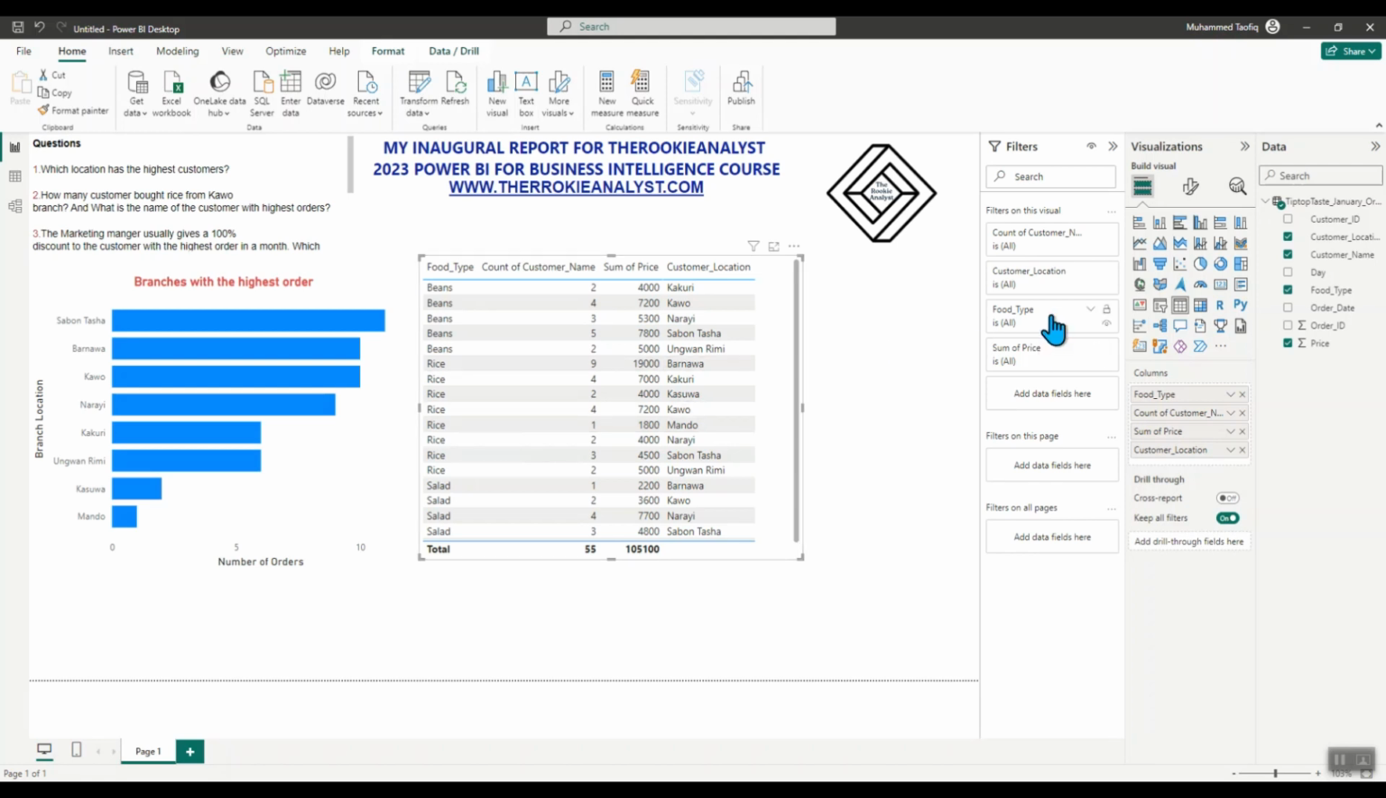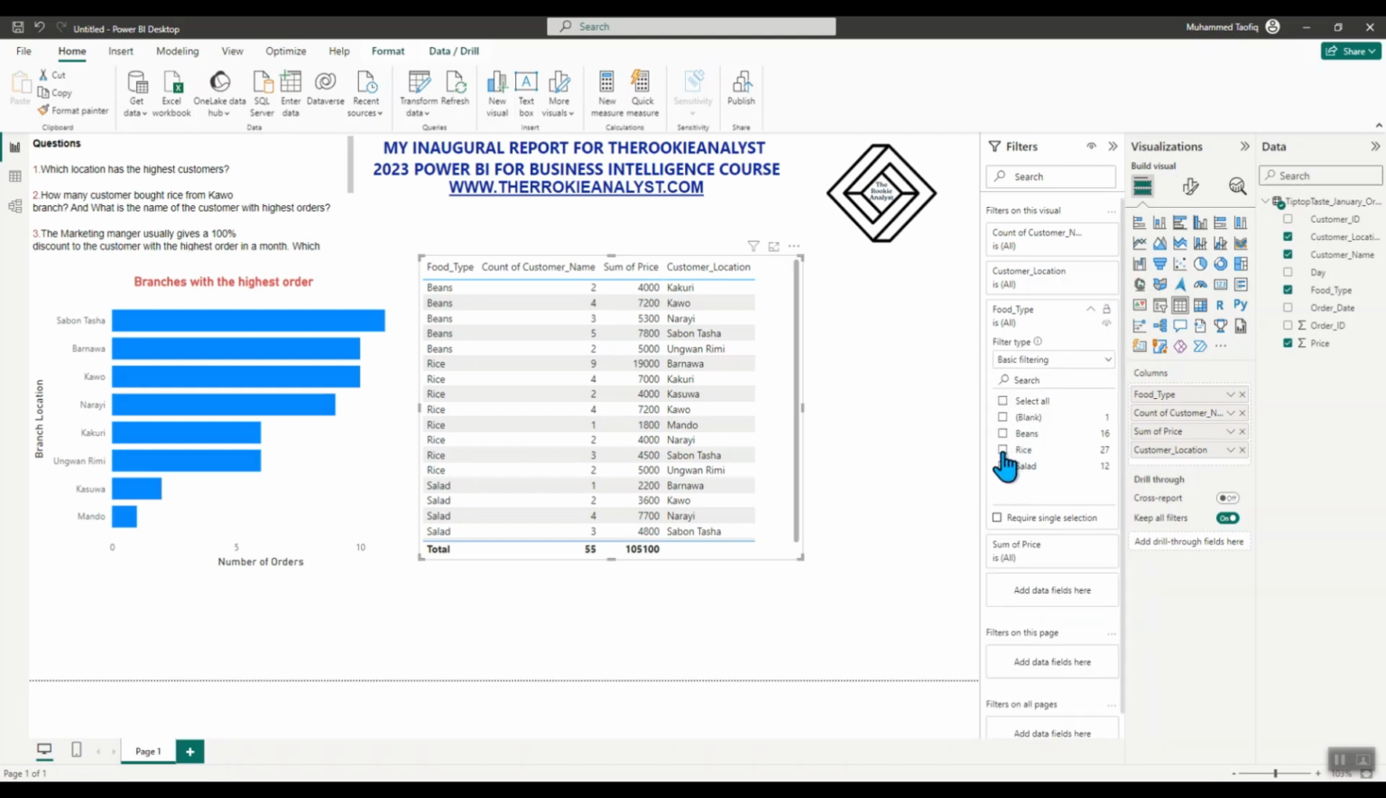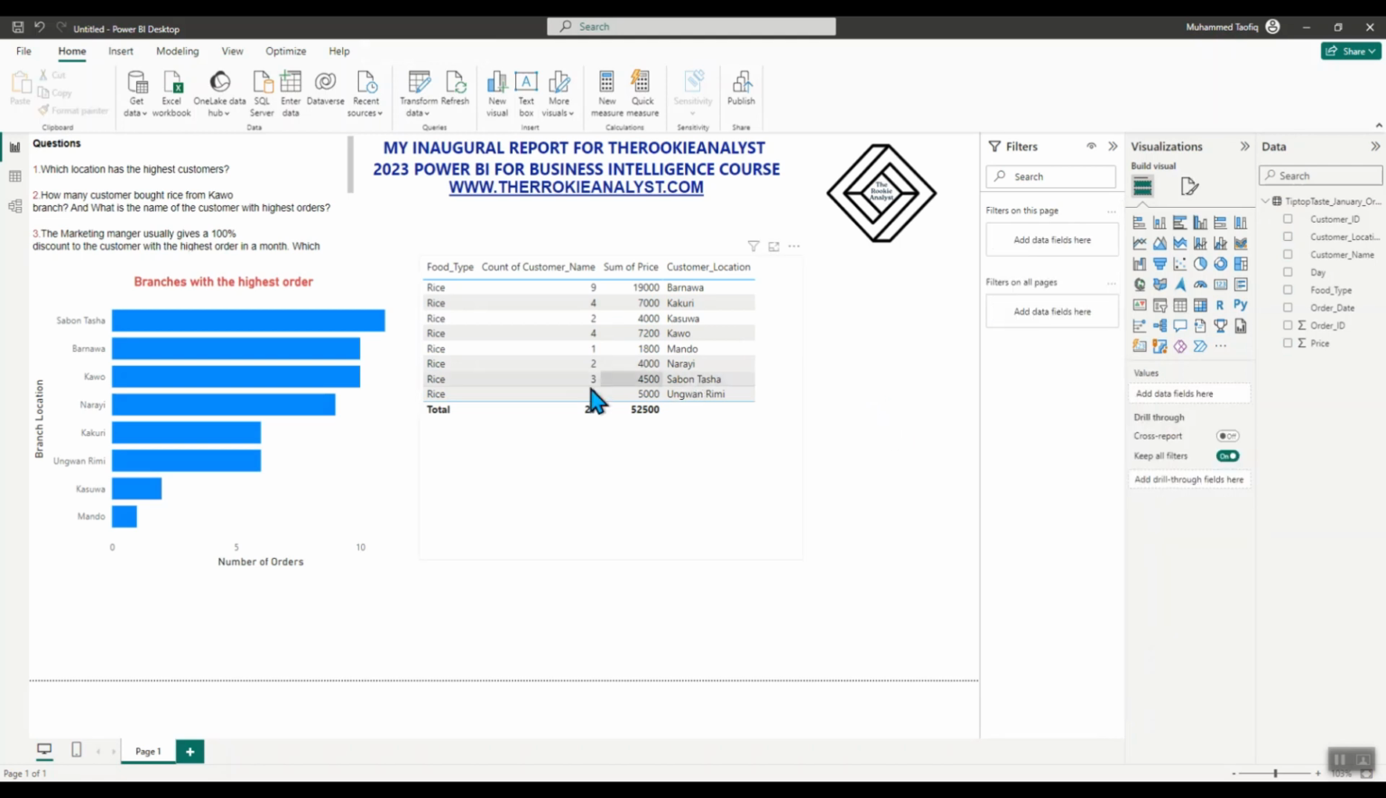So just come over to your food type here. You can see here it says food type is all. All you need to do is select this drop down and change it to just rice, and then we have just rice here. And then the question is, how many customers bought rice from Cow? So you can see we have all of this here, this is the location here.